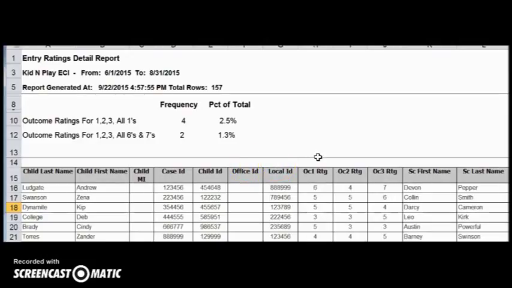The next 3 columns show the entry ratings on each of the 3 Global Child Outcomes. The 8th column shows the rating for Outcome 1, the 9th column for Outcome 2, and the 10th column for Outcome 3. Each rating is a number from 1 through 7. These ratings indicate how close the child is to age expected development on each outcome. A 7 means the child is demonstrating skills that are completely age appropriate. A 1 means the child's development is very delayed compared to typically developing children of the same age.